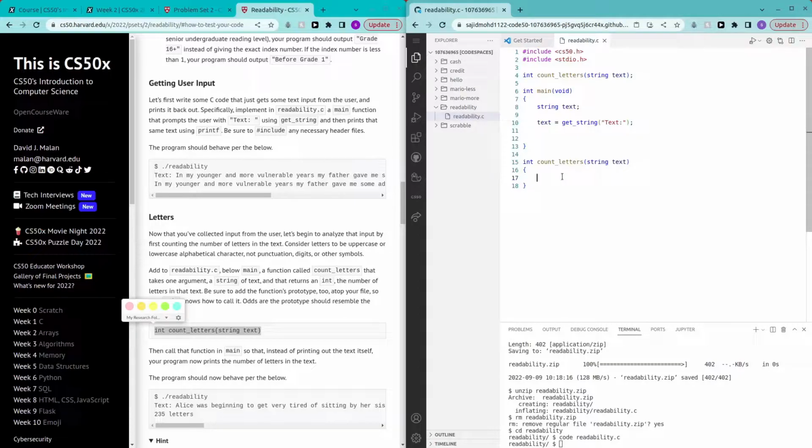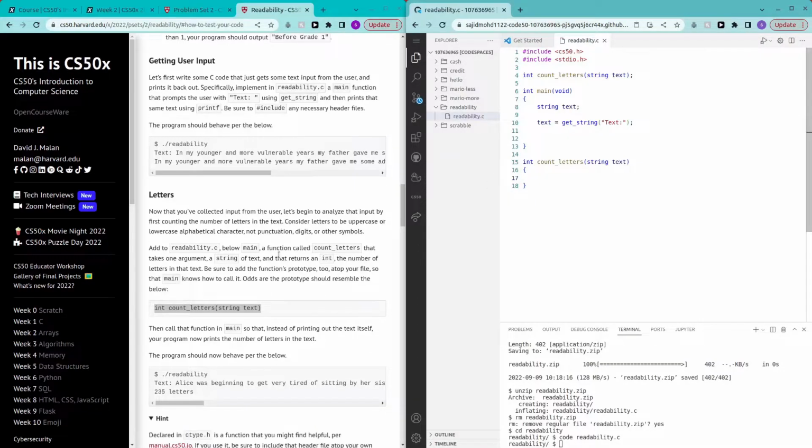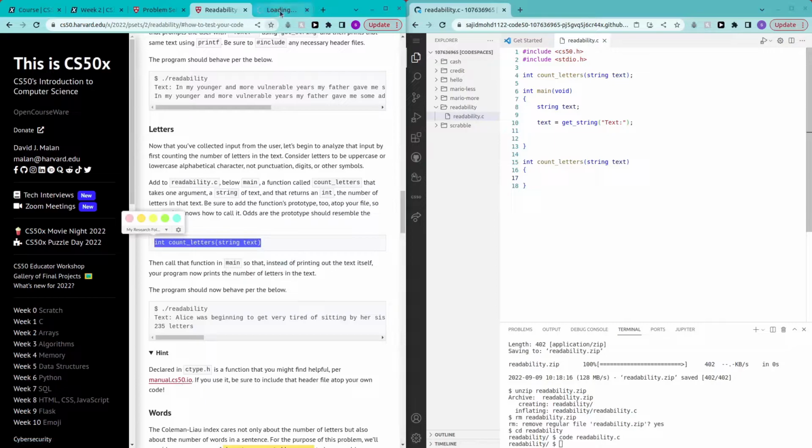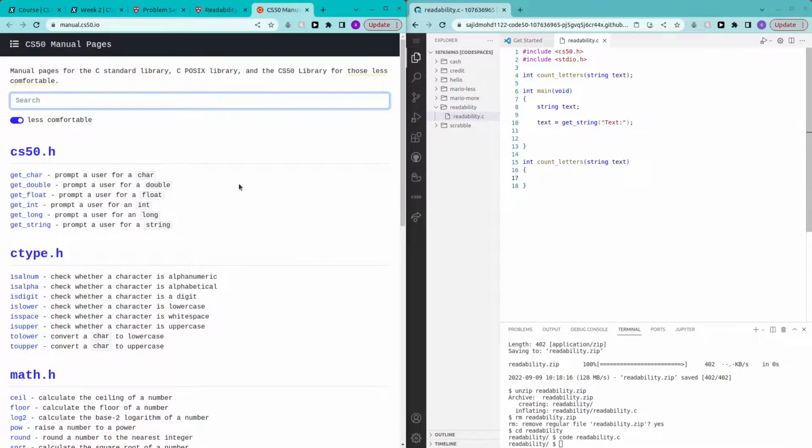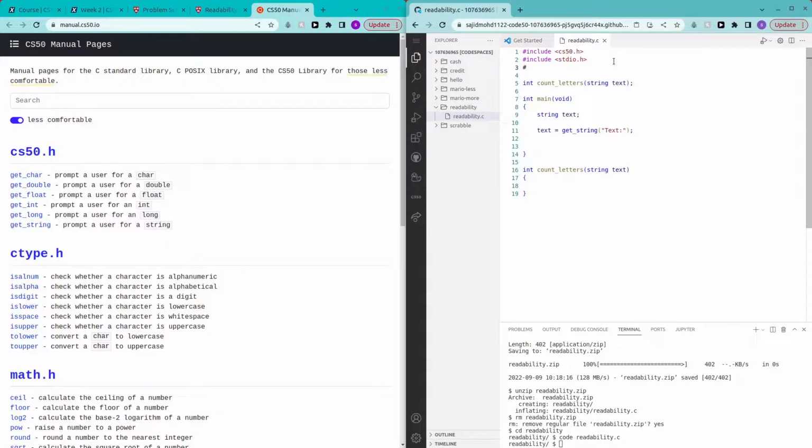We could check every single one of the characters in this string text. So we'll have to run through using a while loop or a for loop or any loop actually, and check if the character is an alphabet. And for that we can use a function which is given by the ctype.h, as they have given a hint here, which is checking if a character is an alphabet using the isalpha function. So let's quickly include the ctype.h.